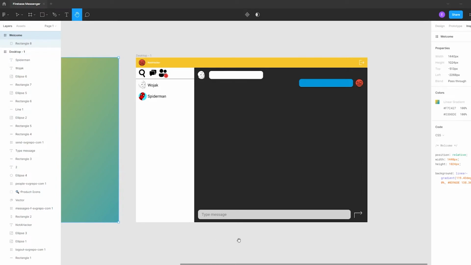We're going to be using Material UI, Firebase authentication, Firebase Firestore, and Firebase storage. So there's a lot of things that you're going to learn, and it's actually a good project for your resume.